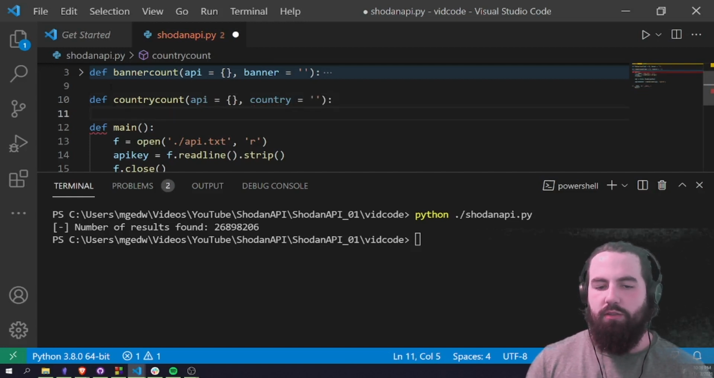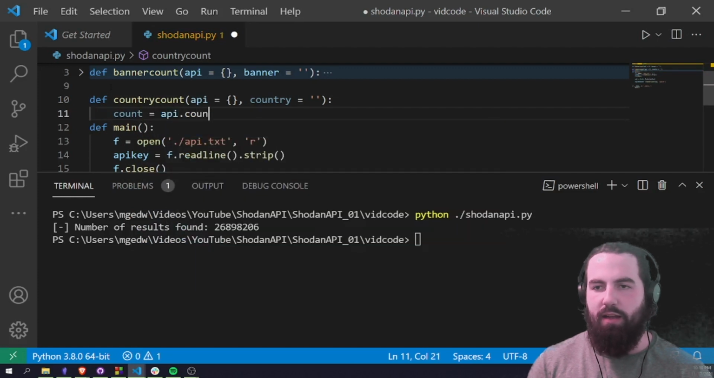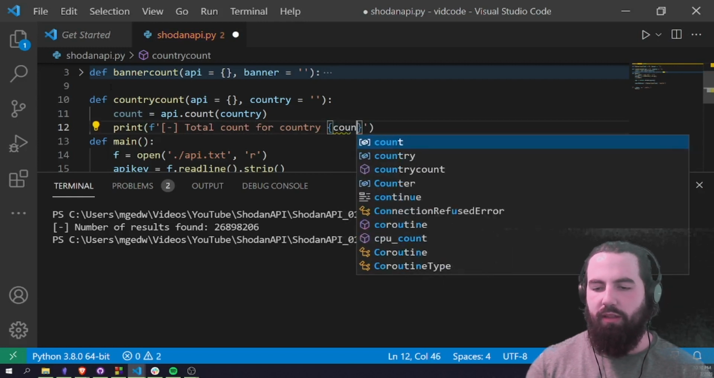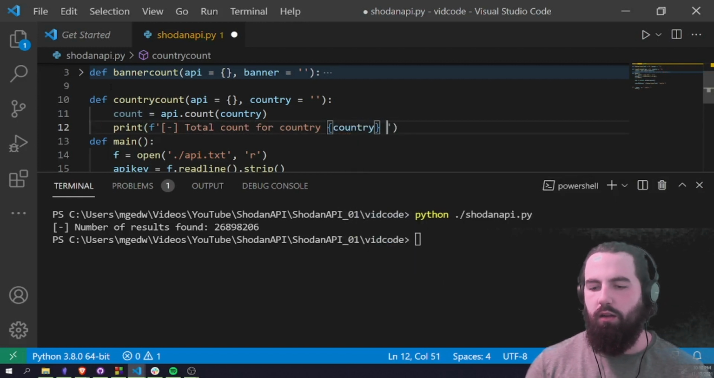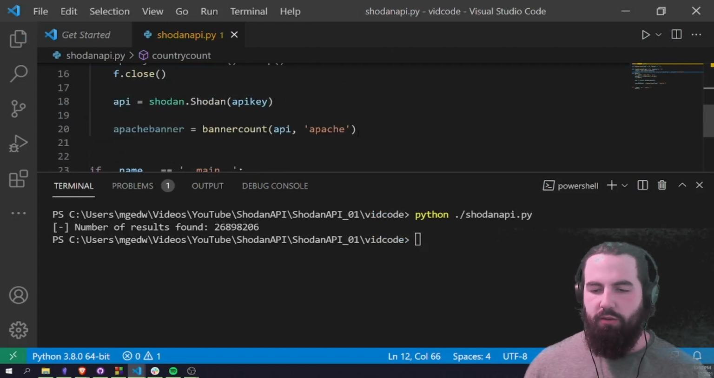And we're going to get the count first, the exact same way. It's equal to API.count country. And we're going to print the total. Total count for country, and we'll print out which country we're dealing with here. And then print out the count. Count at total.